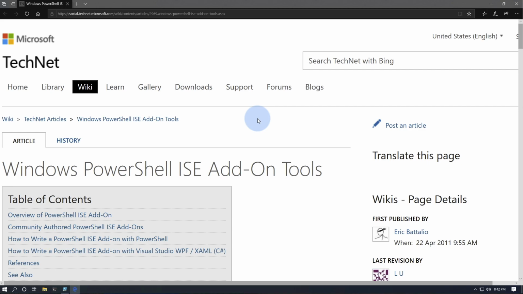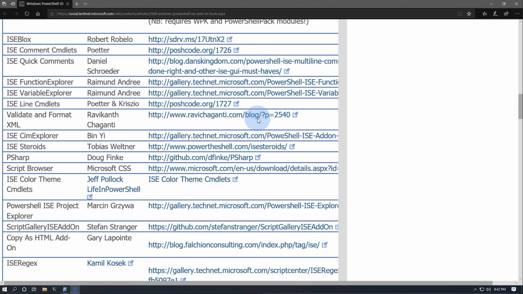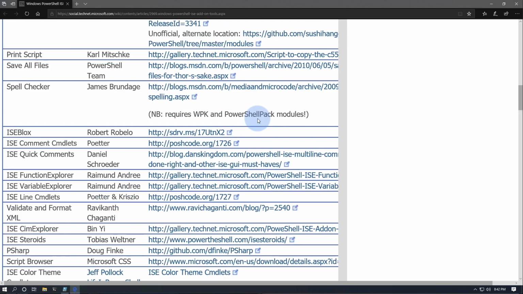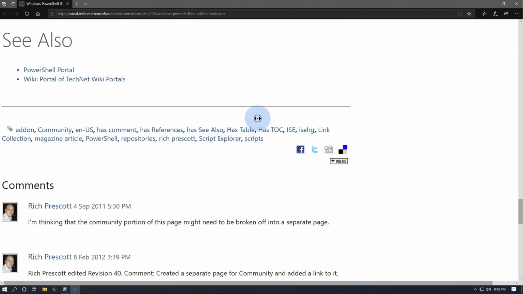you can see that in this website you can install all kinds of add-ons to PowerShell ISE. A menu generator, spell checker, a regex tool, but I wouldn't say there's a whole lot of them. I'm not sure if there are other places.